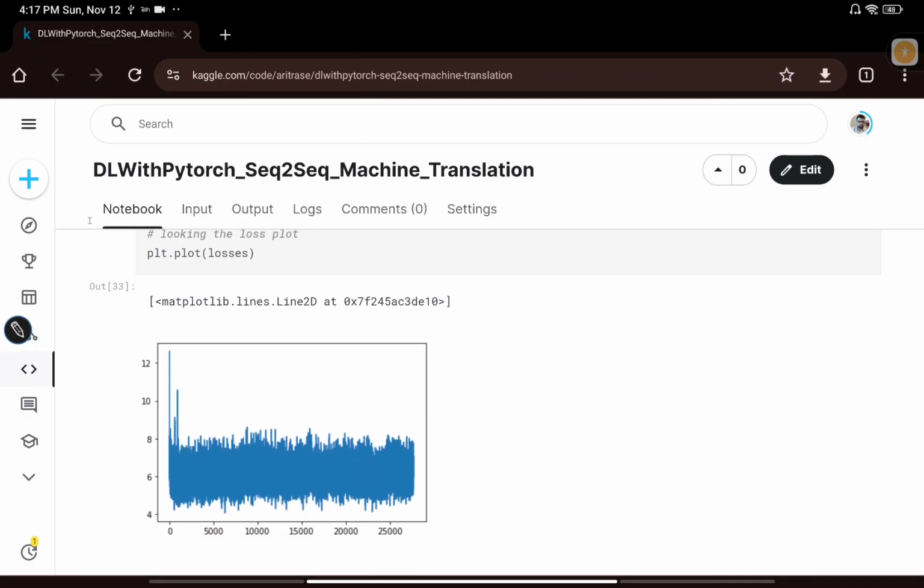You can see that after a certain stage, this encoder decoder architecture has almost stopped learning. We will talk about this problem in the next video: why this has stopped learning and why the outputs are not optimal.